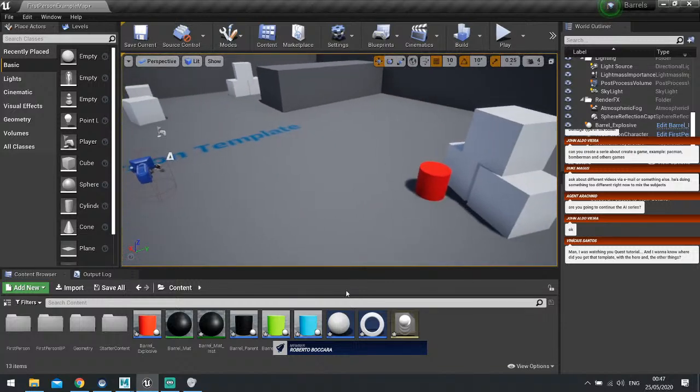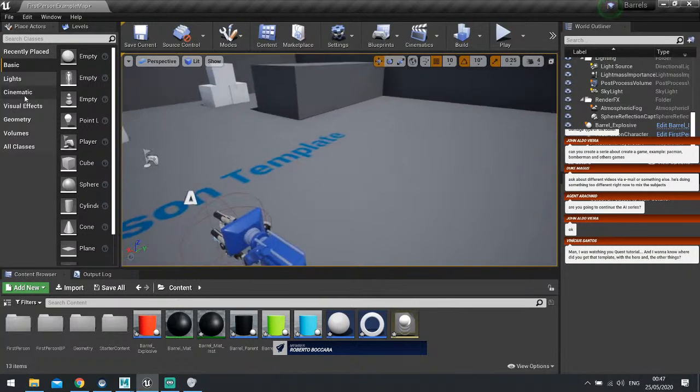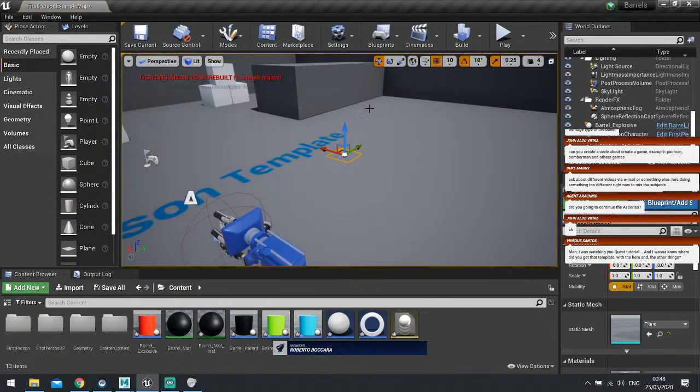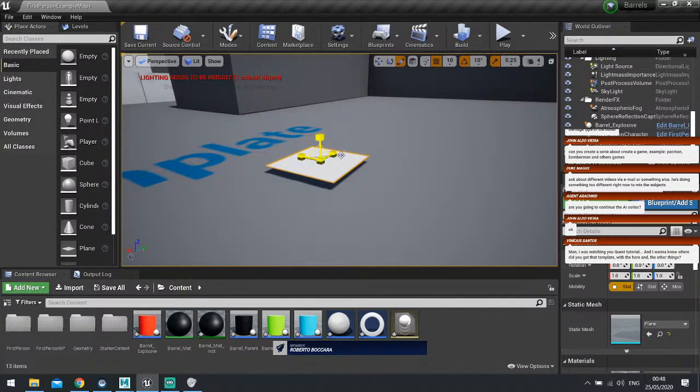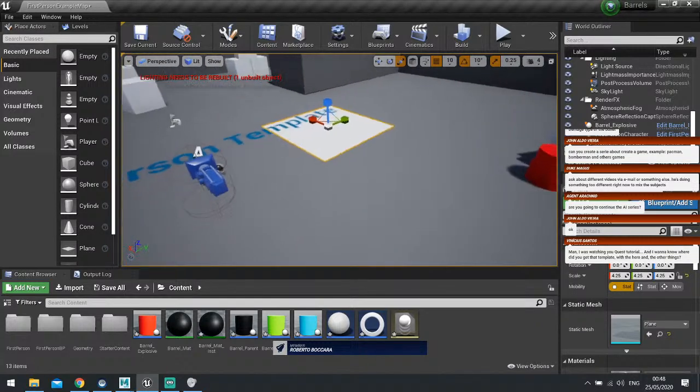So what we're going to do is make a puddle on the floor. For this, I'm just going to do a plane, keep it simple. And we'll just move it slightly above the ground. There you go. And let's scale it up a little bit. Okay, so there's my puddle.